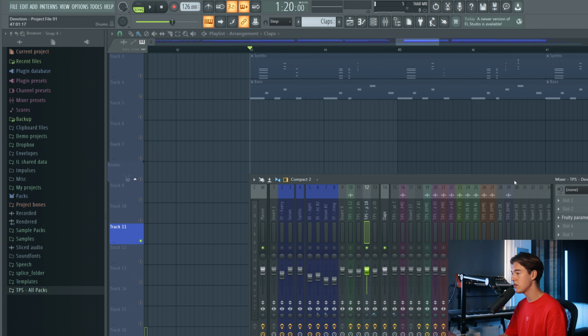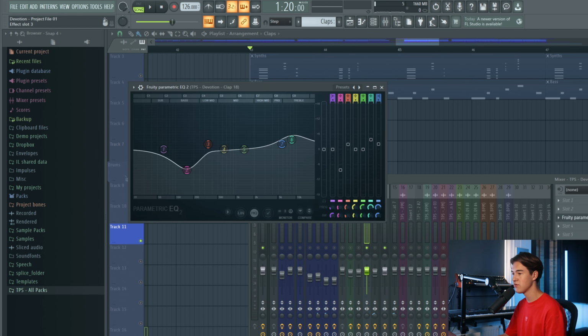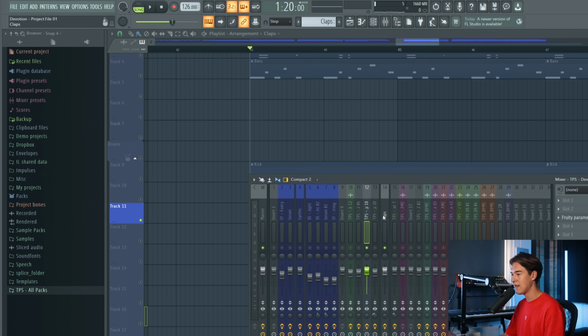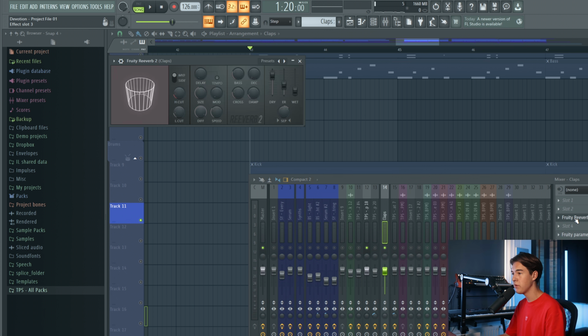There is some processing going on. For instance, on this first clap, I removed a little bit of the low frequencies and boosted just a bit of the treble. And then they go into a buzz, which adds just a little bit of reverb. You can barely hear it, but it's adding a little bit of room to the claps.